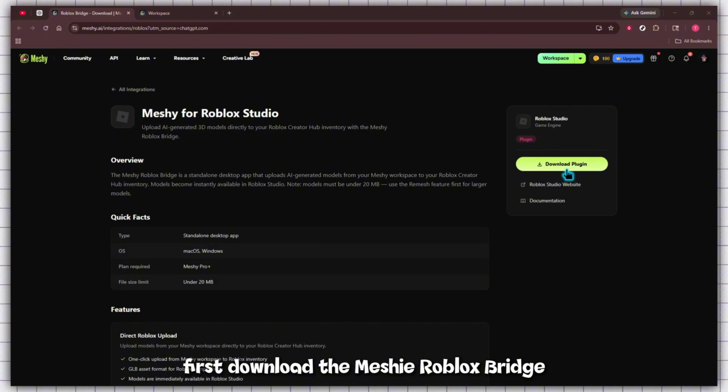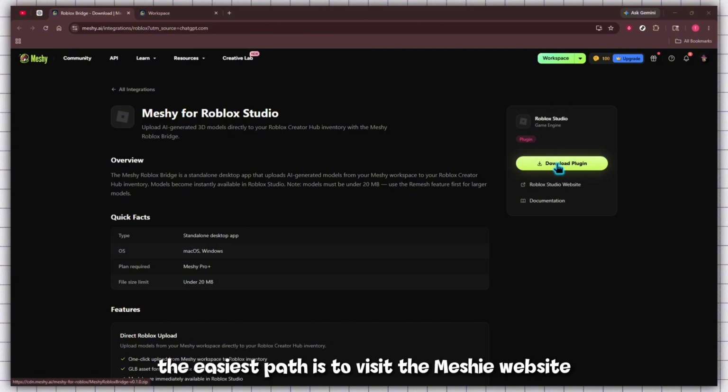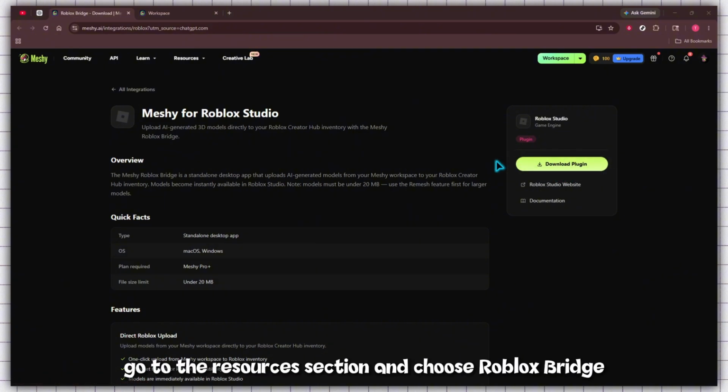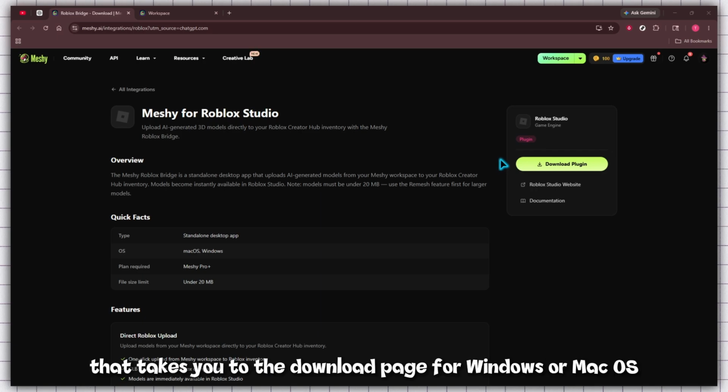First, download the MESHY Roblox Bridge. The easiest path is to visit the MESHY website, go to the Resources section, and choose Roblox Bridge. That takes you to the download page for Windows or Mac OS.